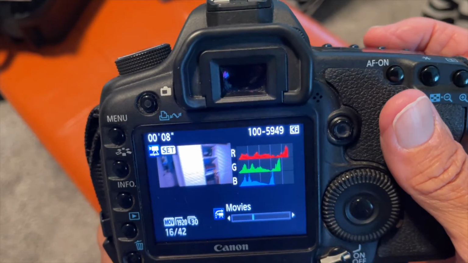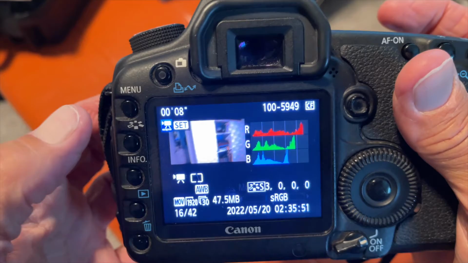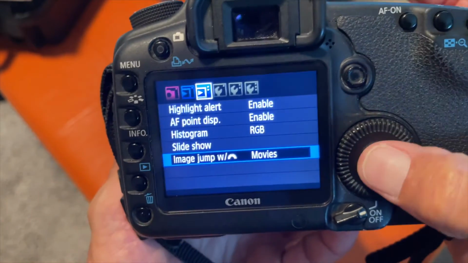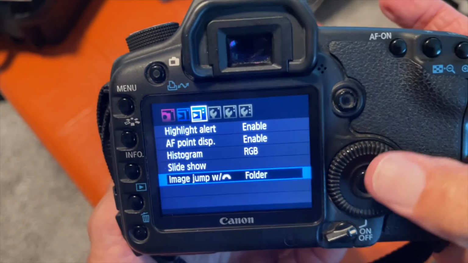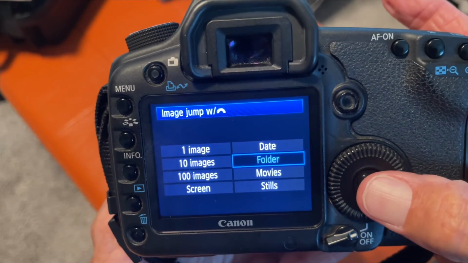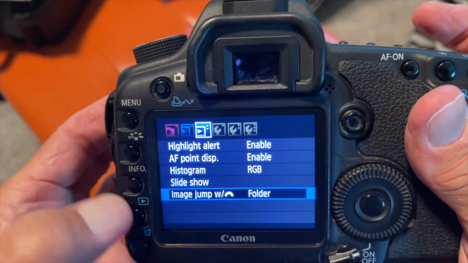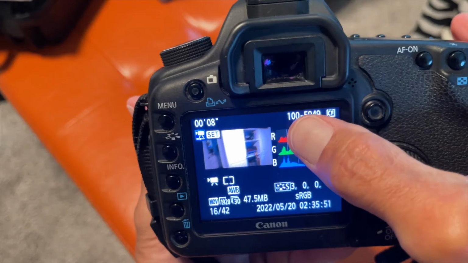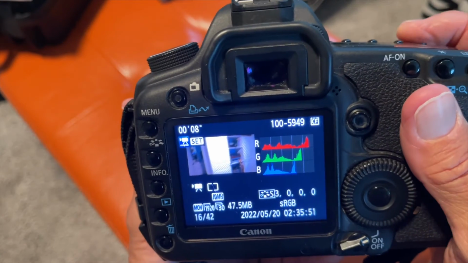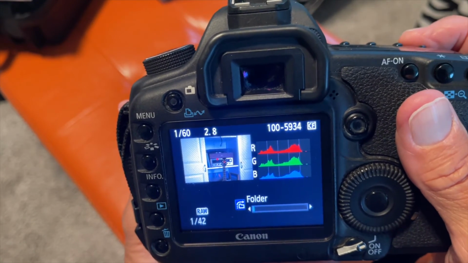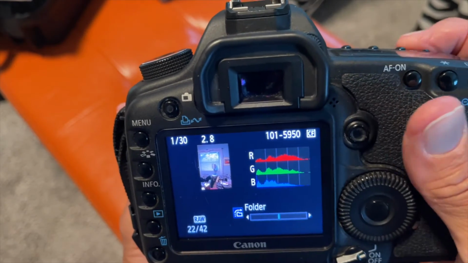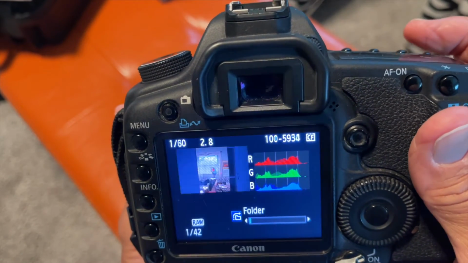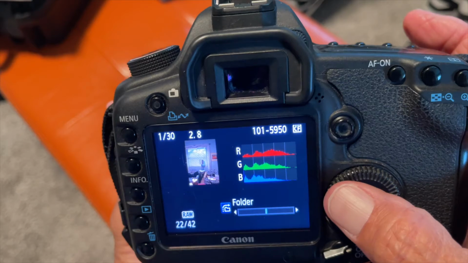All right, so let's go back to the menu and let's go in here. Let's go to folders. All right, now we're going to switch to folders, right? So let's go ahead and look here. And so now it's just going to go from 100 to 101. First, I got to click it once, and then the second time there's that folder, there's 100 folder, and there's that folder. And each folder's got 10 pictures in it.